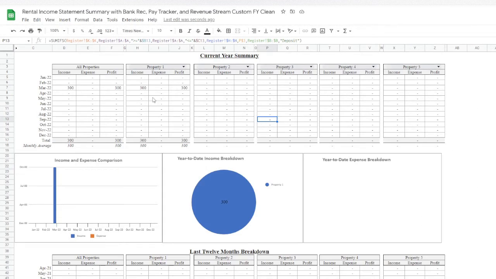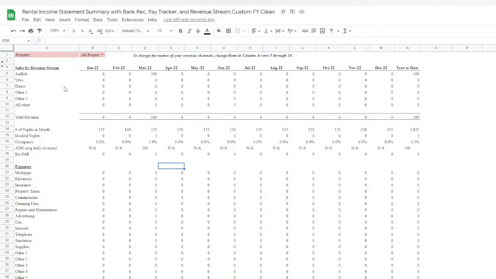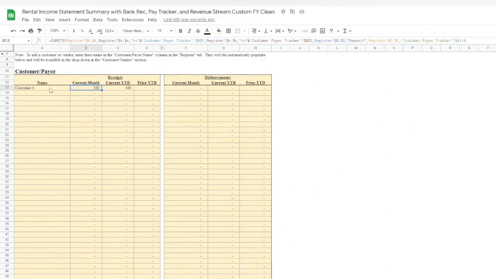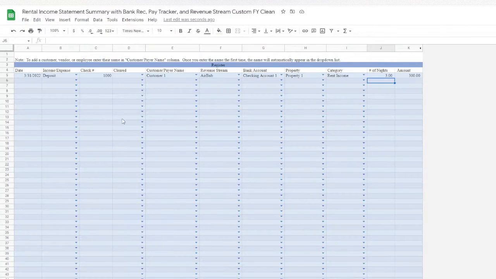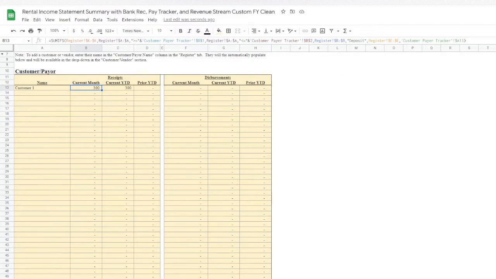You can also see it shows up in your dashboard as well. So if we go back here, you can see, like I said, it goes across the board there. It also goes into your revenue stream breakdown right there. It goes into your customer and payer tracker as the first one. And what's kind of neat is that now that this is in here, they come up as an option. So you don't have to type them in every time. You can just hit them as a drop down.